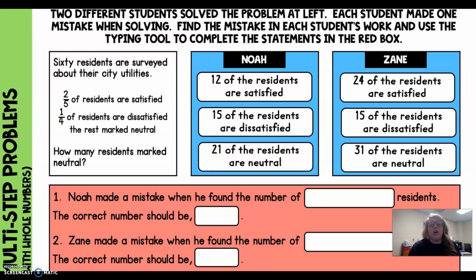Again, there are two different students. They're going to read the same problem. They need to make a determination of who made a mistake, both of them made a mistake. You need to figure out what the mistake is, and you're going to type that in the boxes. So again, this is going to require you to solve. In order to figure out their mistake, you have to solve it. So make sure that you show your work on another piece of paper.